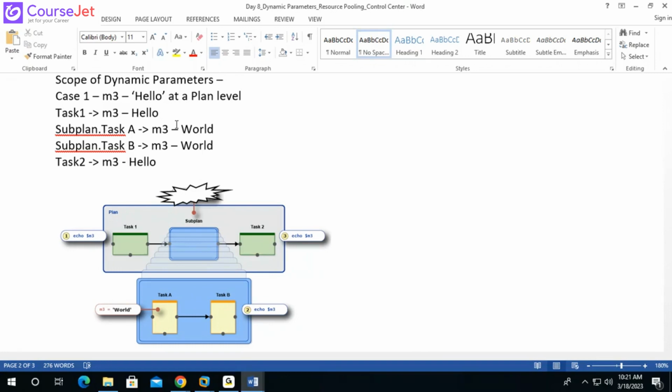That parameter should be defined as a dynamic parameter in the dynamic tab. Currently the parameter is defined as a dynamic parameter in task A. Since it is defined in the task within the subplan, it is accessible only for task B.